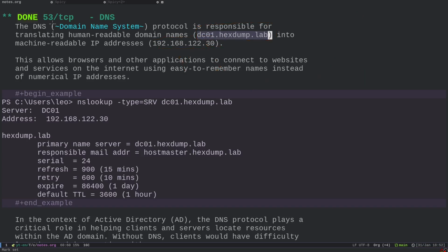Now, DNS is extremely important in the context of Active Directory, because remember, in Active Directory we do not have just one computer. Most of the time, we have many different computers connected with the domain controller and with each other. So we need a way to quickly understand where in the network a certain service is located.